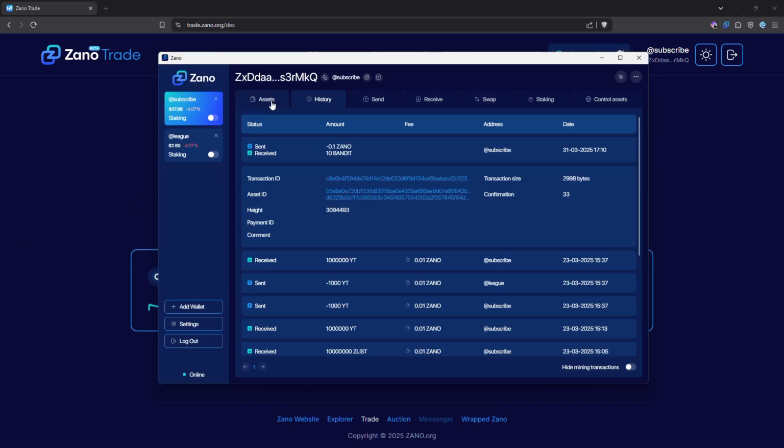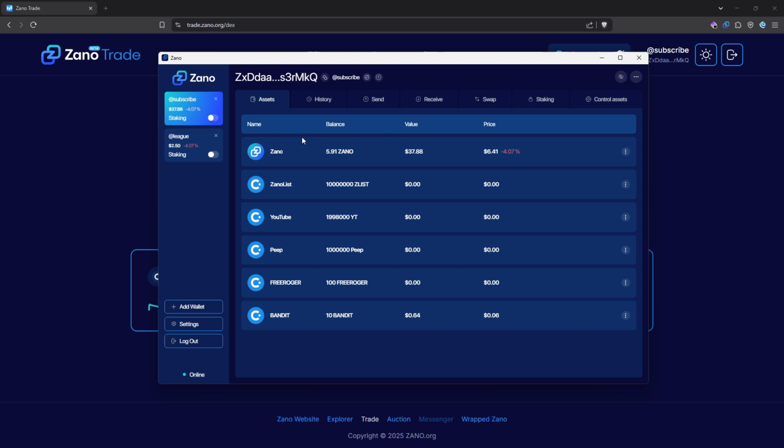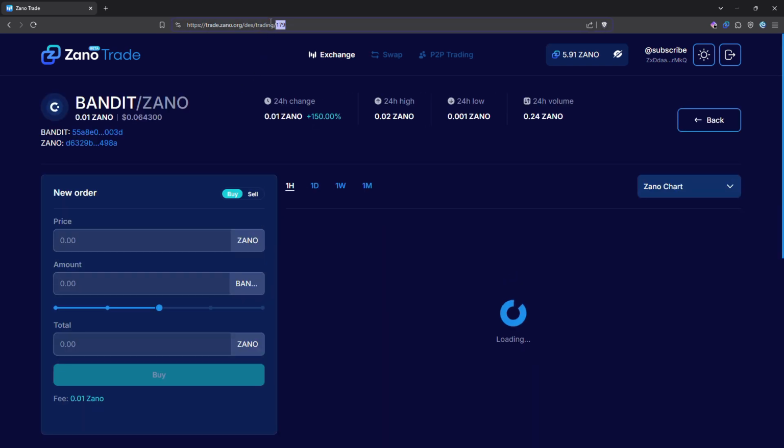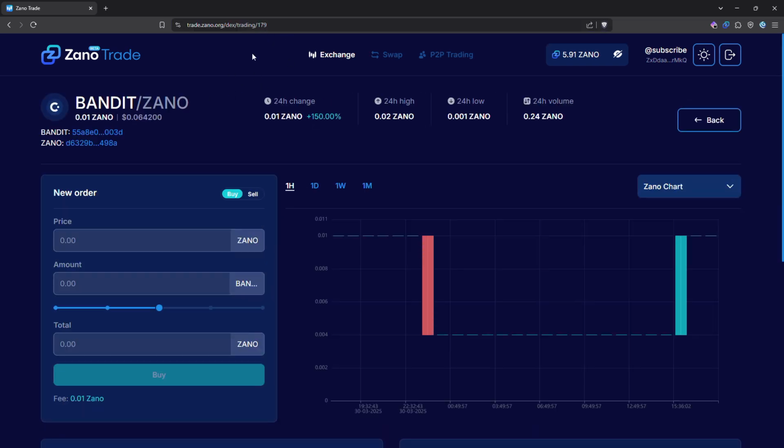So as you can see in my wallet, I currently have Zano here and a bunch of other assets, and I also have Bandit here. So as you can see, I have 10 Bandit tokens and I have 5.91 Zano. So if I go ahead and connect my Zano companion app, which I already have connected here, as you can see, I'm going to go ahead and click the Bandit/Zano pair, which is 179 asset number.